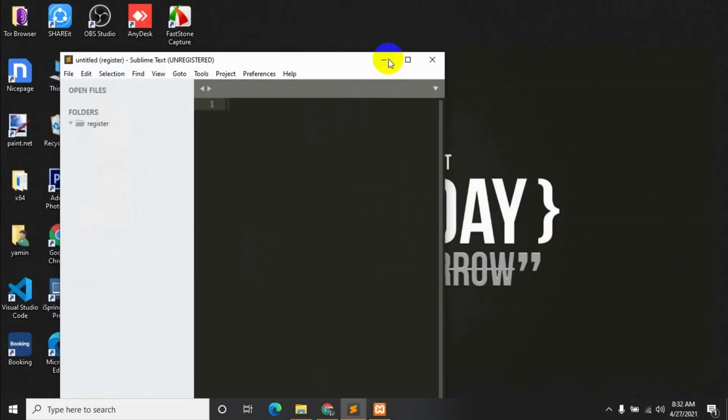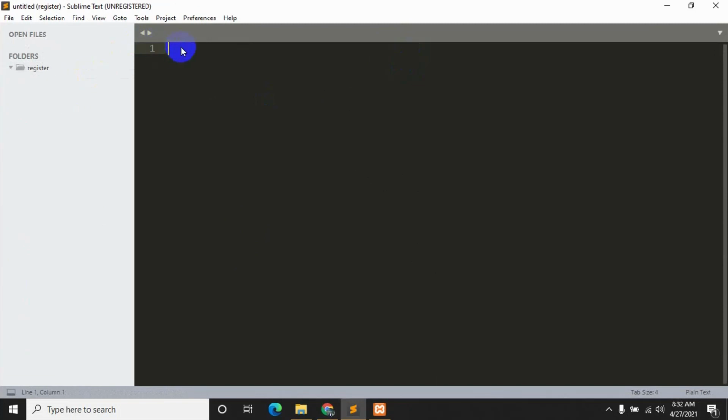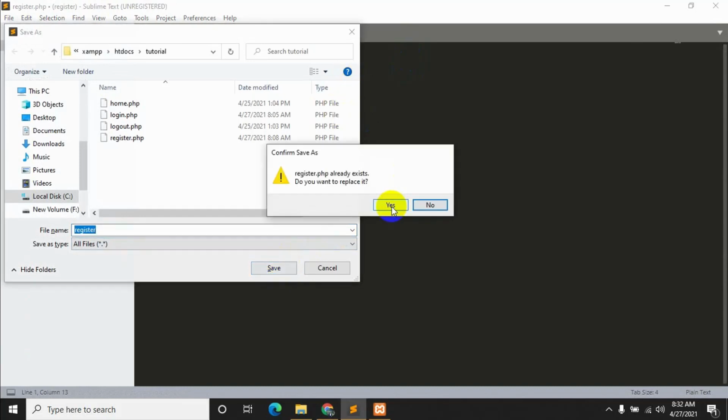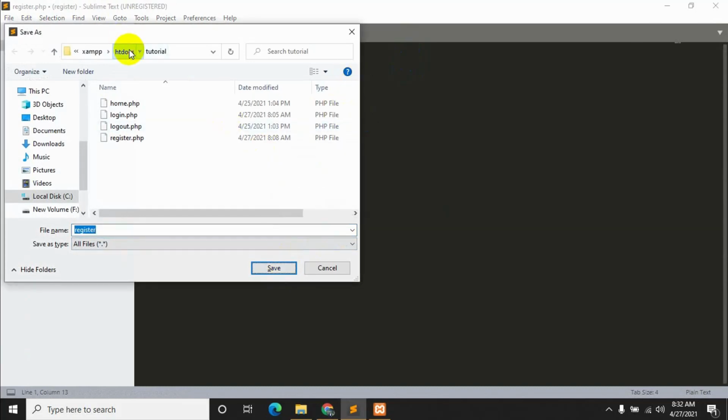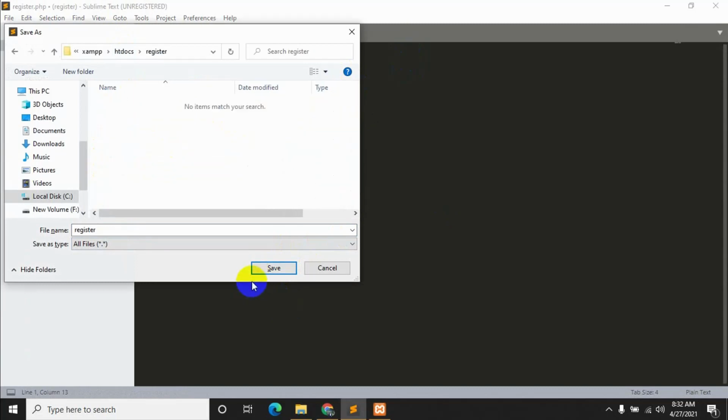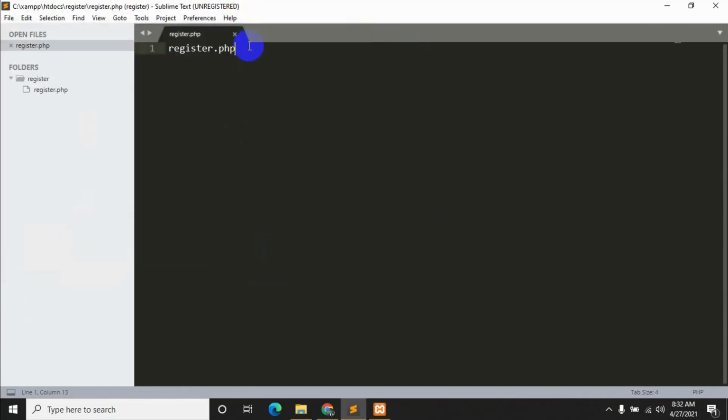So now, first of all, we are going to create a register.php over here. Let's save it. Oh, sorry, not here. htdocs, then register. Okay. So click save. So first of all, we are going to create a register form over here.